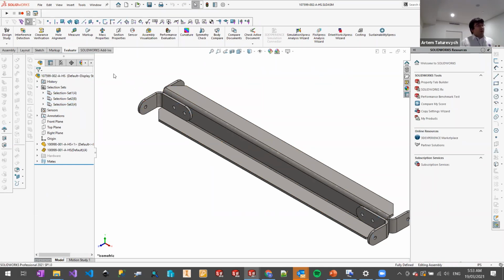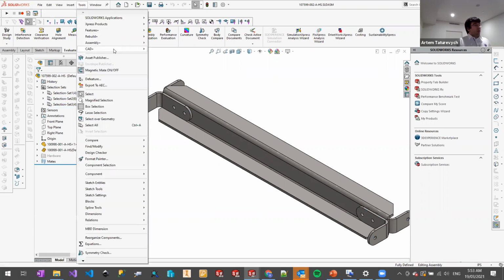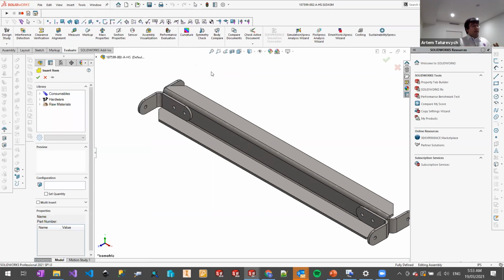The way I do that is I go into Tools, Cut Plus, Bill of Materials Plus, and I'm going to insert item. What I have here is my loaded library. For now it's very small. I just copied pretty much just those bolts, and I can just navigate through the tree.